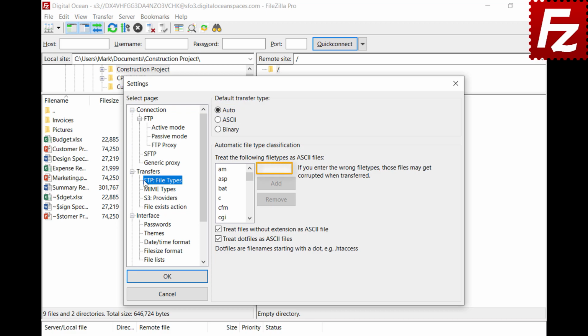You can also configure which file types have to be managed as text files. To add a new file extension, enter the file extension without the dot. Then click Add. Now files with that extension will be managed as text files, and as such transferred using the ASCII transfer type. By selecting this option, files without extension will be managed as text files and transferred as ASCII transfer type. Also with this option, files starting with a dot will be managed as text files.